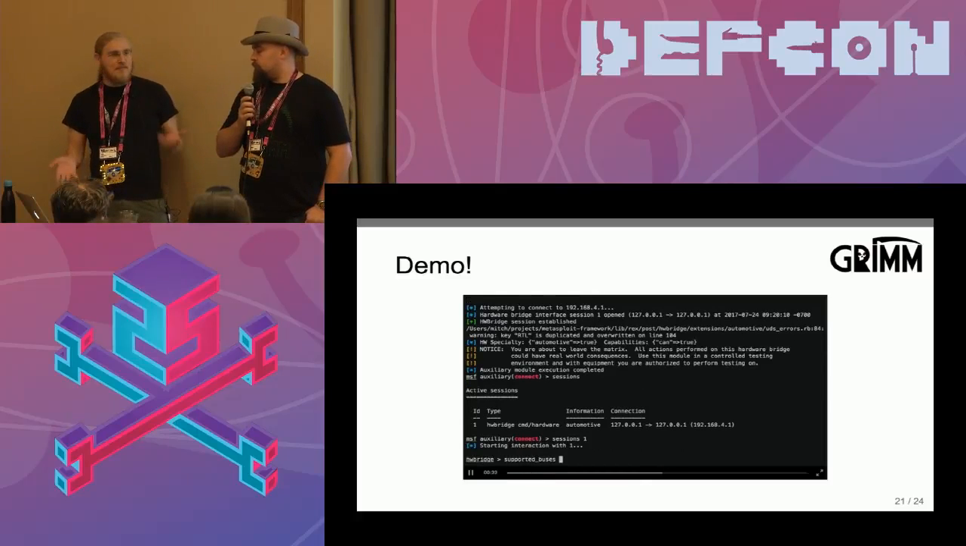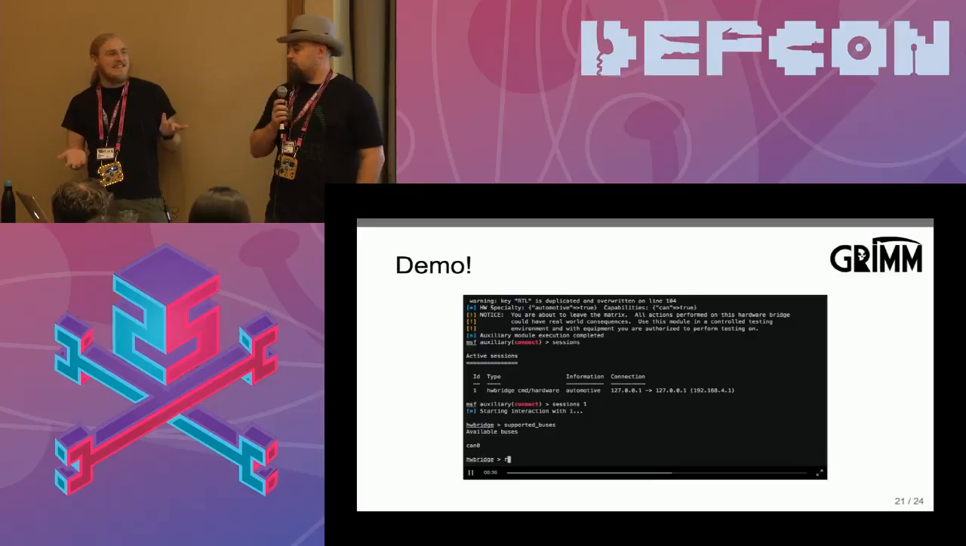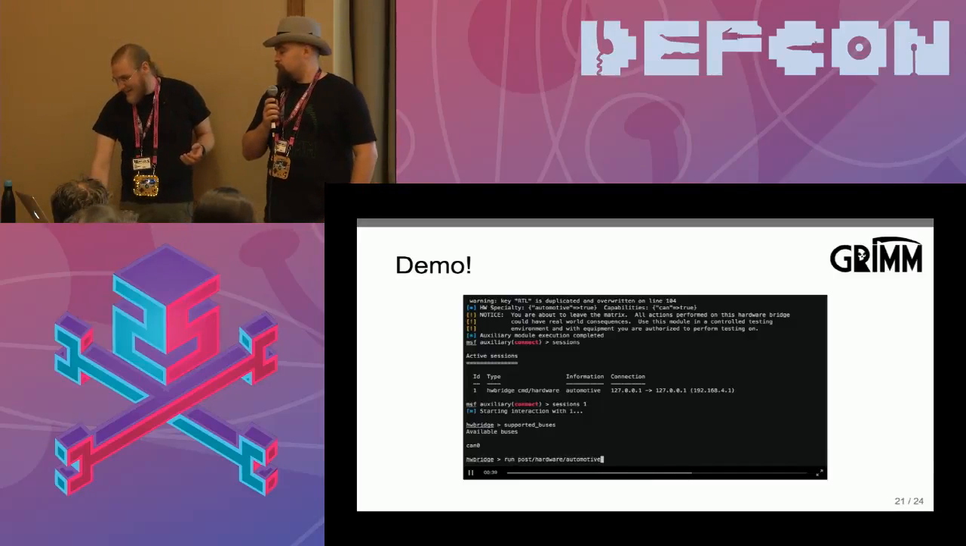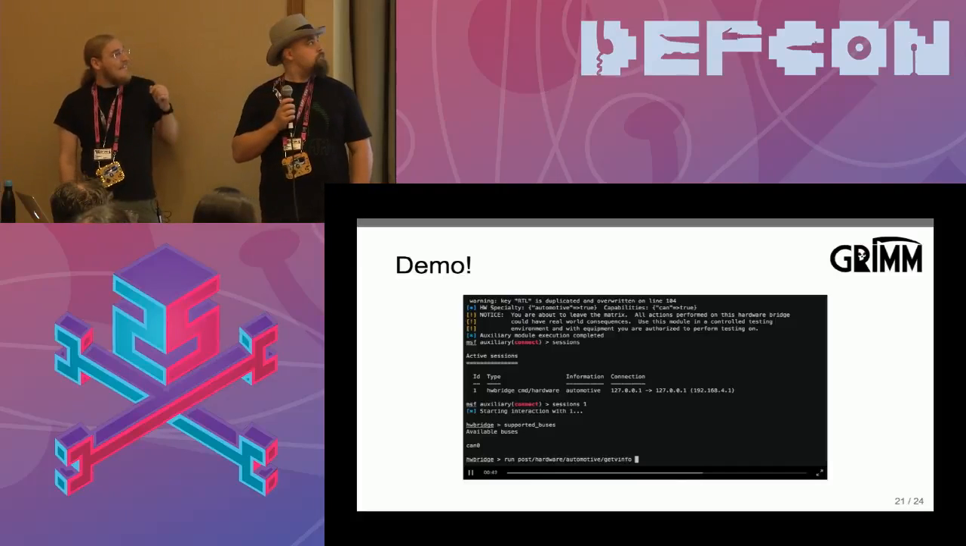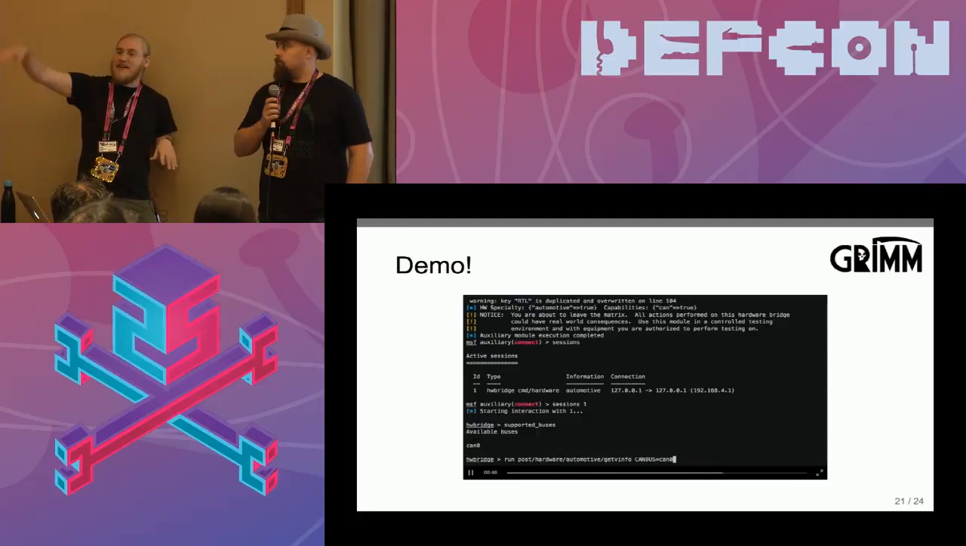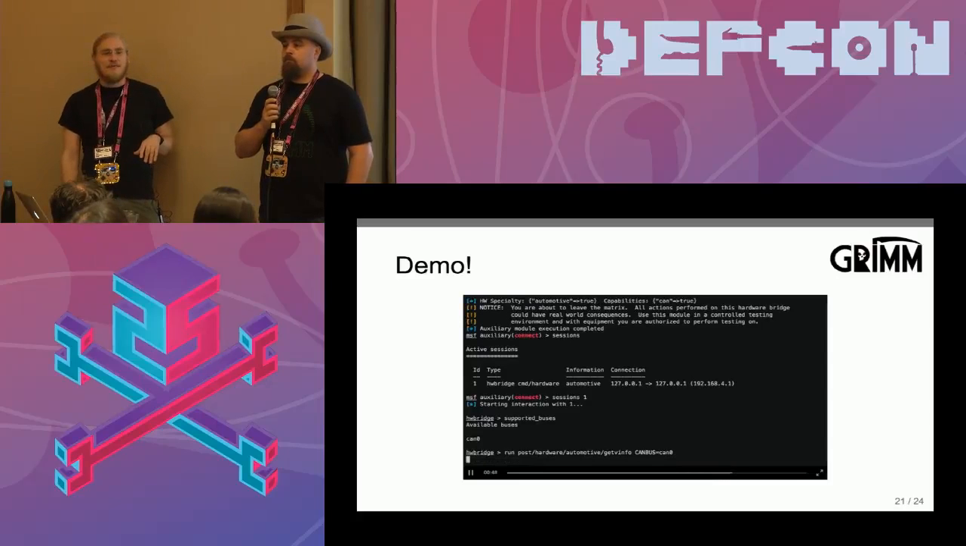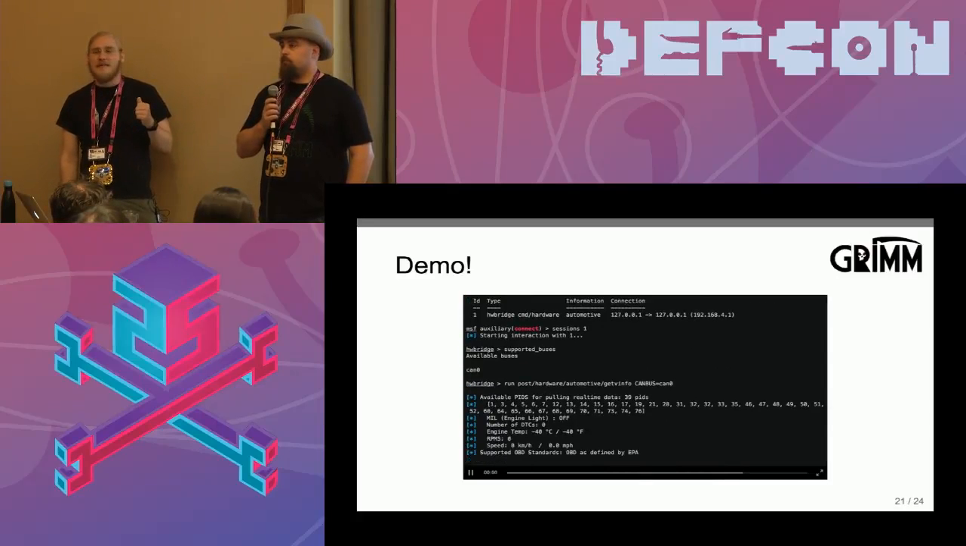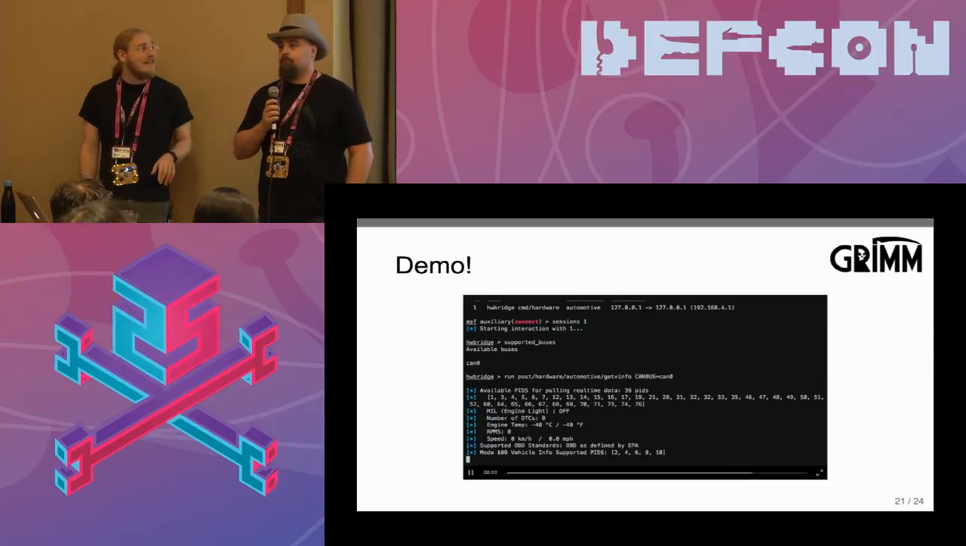So the demo is not particularly impressive because it's just a screencast of using Metasploit, but I was originally going to try and put together a live demo on something in the car hacking village, but I didn't want to risk Wi-Fi at DEF CON over that much distance. Just not a good idea.